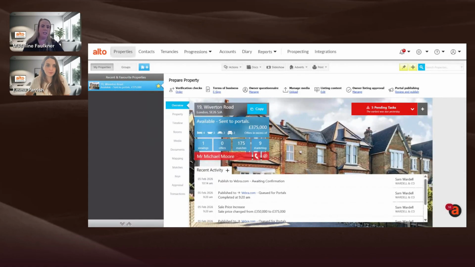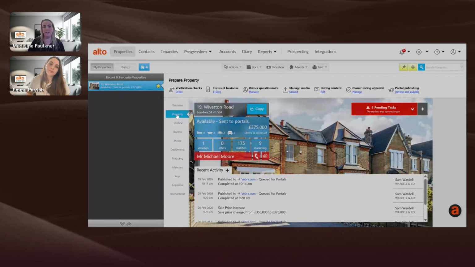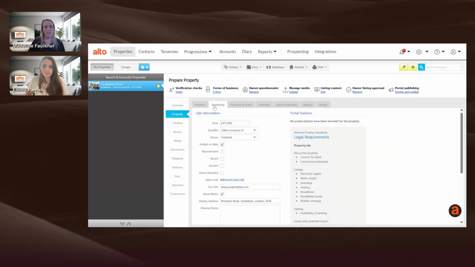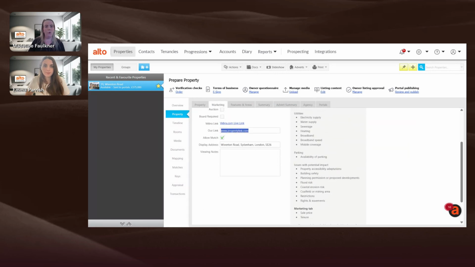So for example, I've got 19 Wiverton Road that we've just listed and it's available on the portals. So it's available on Zoopla, Rightmove, your website, wherever you are advertising that property. The first key thing that we're going to look at is in the property, under the marketing. It's just ensuring that you've got your link in there to your website, or wherever you want to drive them to. So when you're matching these out and sending them out, you are driving them to maybe your website, so getting more traffic into your website. You might be driving them to the Rightmove link, wherever it wants to go.